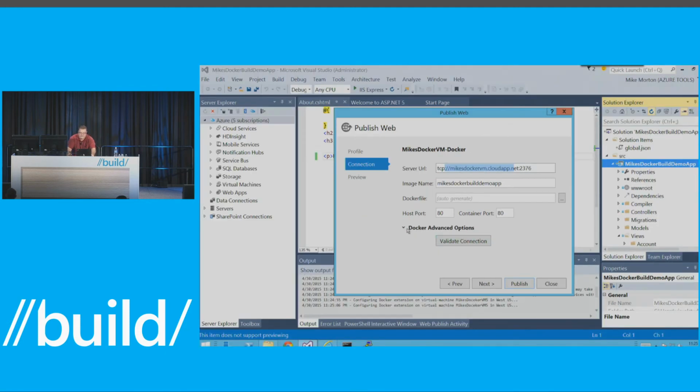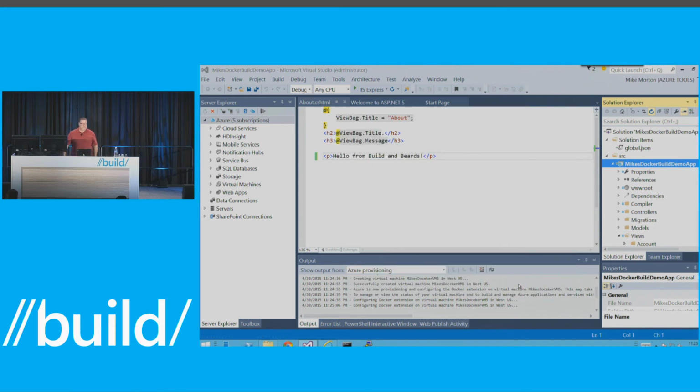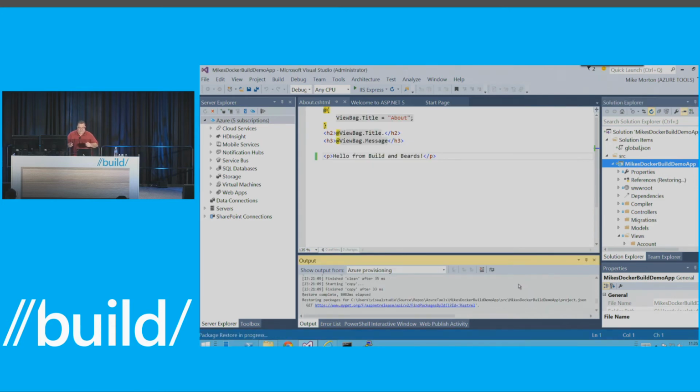And as well, you can customize the advanced communication options here, which, by the way, I'm going to grab these because we're going to need those in just a sec. I'm going to grab that because that's how we talk, again, from the client to the server. And I'm going to validate the connection. So this is just saying the Docker client can talk to that server, and I'm going to publish. I'm running out of time, so gotta go.